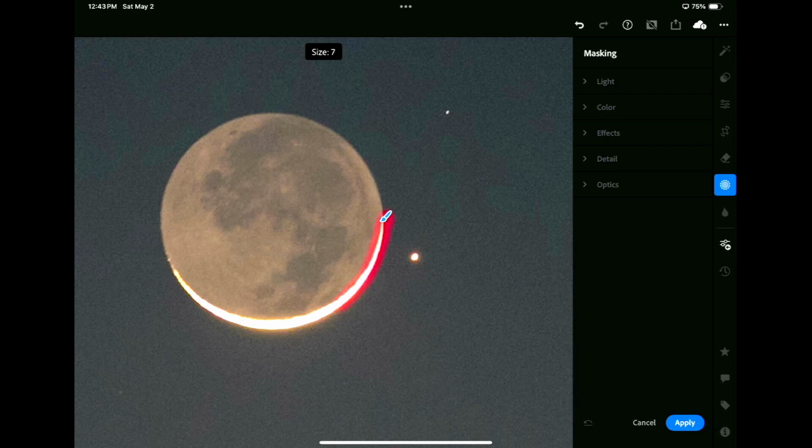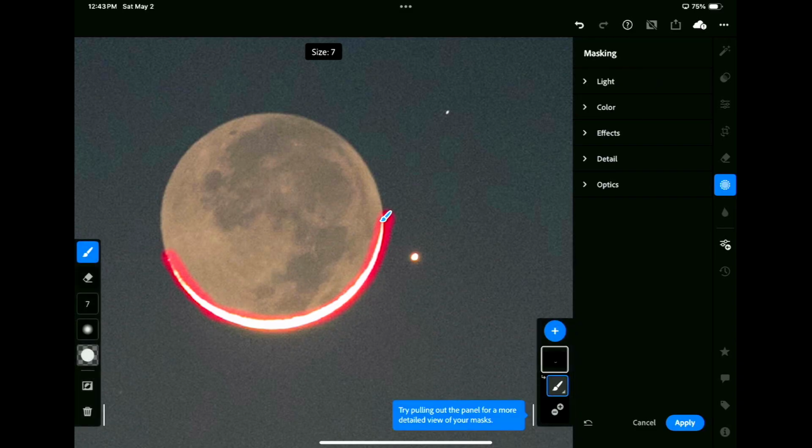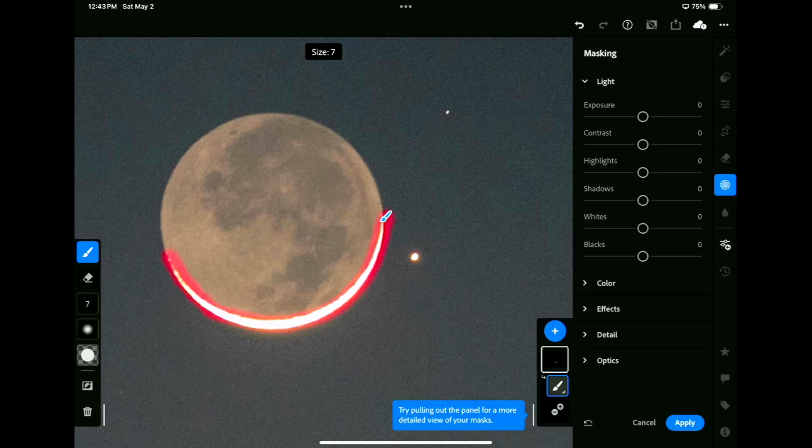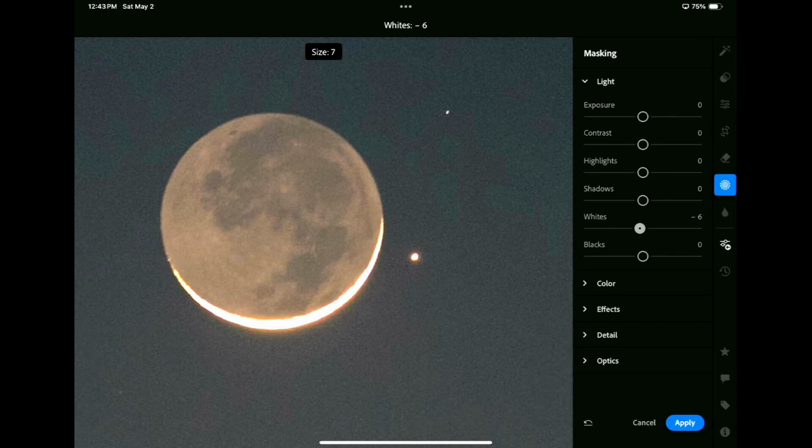Close enough for this example. This is great. I can draw between the lines. There you go. Now we can take our exposure on this one, and when we go to our light, we just go to whites, bring our whites down.